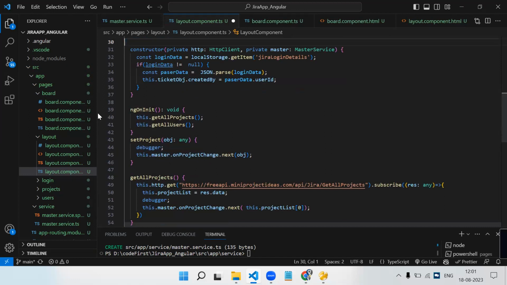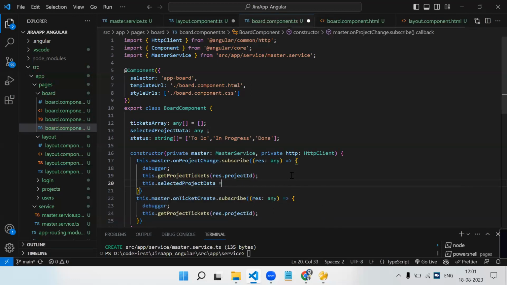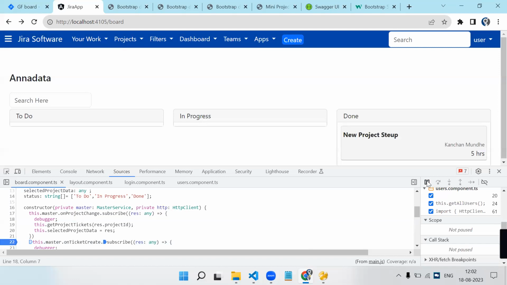Okay, not here, in the board component. So this dot selected project is equal to result. We can store whatever data we get. And when we make the API call, here we can send result dot project ID. So I think this should work now. So new project is there.